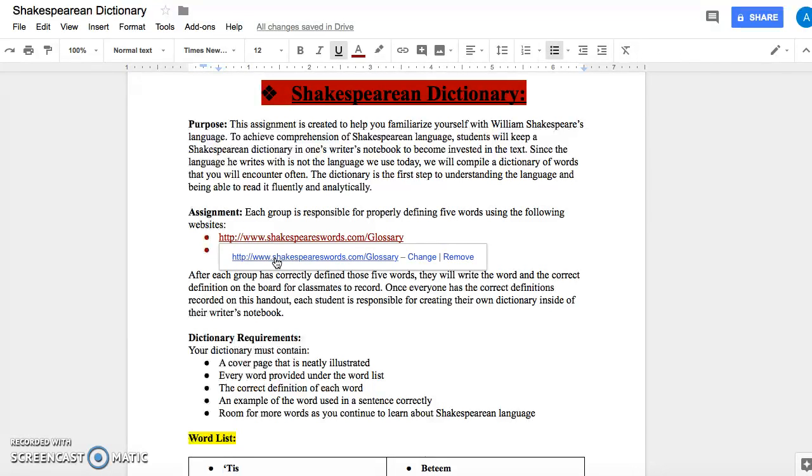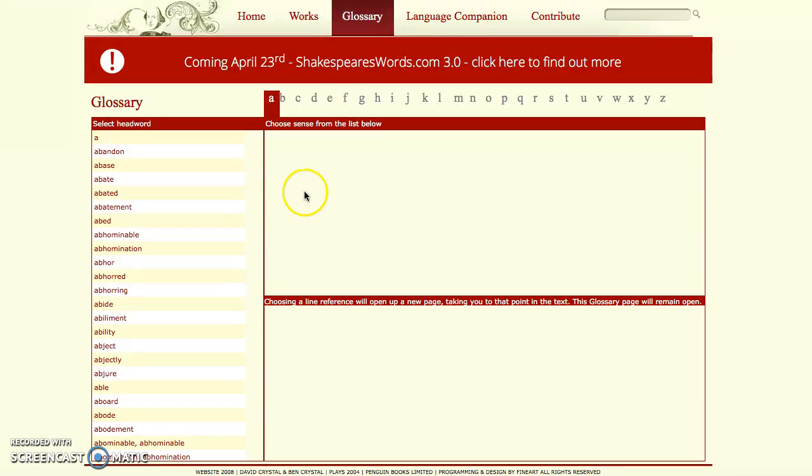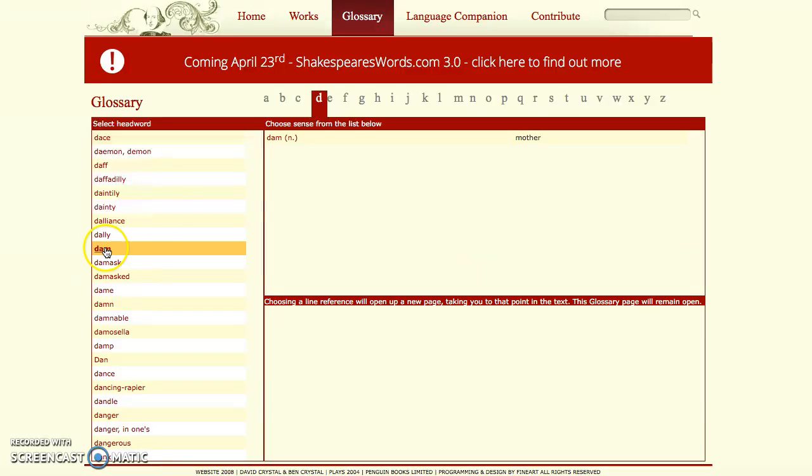The first link I've provided is a glossary. When we click on that, it's shakespeareswords.com. The words will appear here on the left-hand side. Let's say we don't know what, let's choose a different letter, D. Let's say we don't know what damn means in Shakespearean language. It's going to pull up the definition for us, and it appears that damn is a noun and it means mother. So that's pretty self-explanatory.